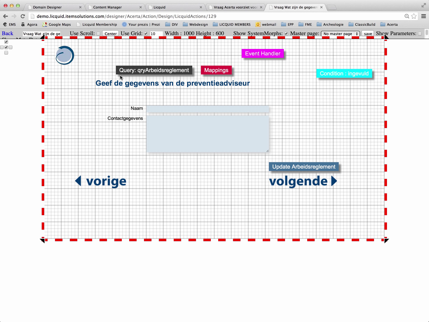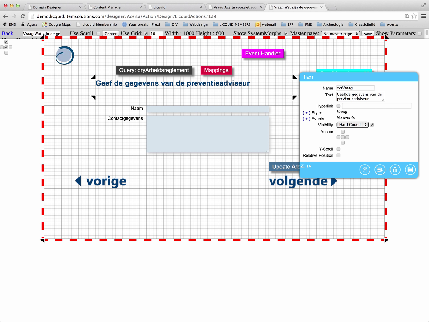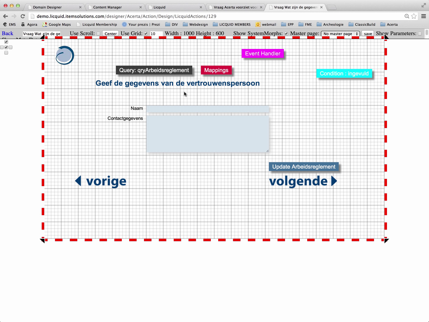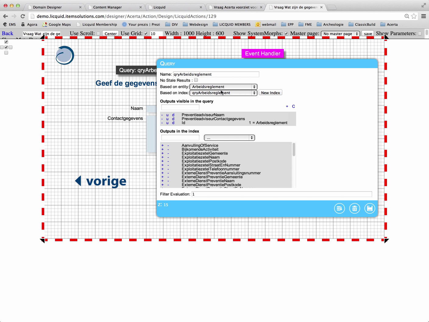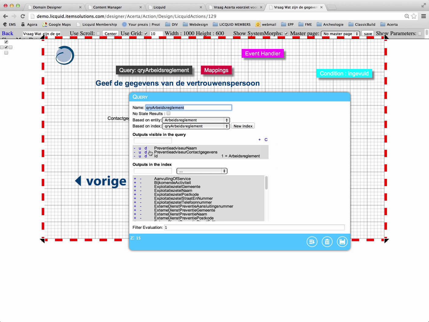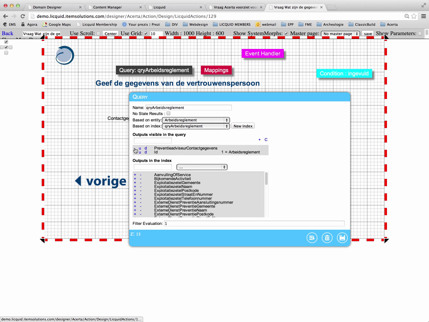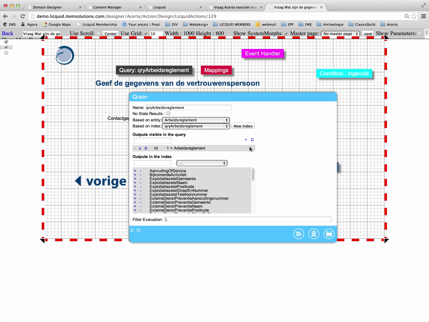The other form is about the same. The only thing that is different is that we need to say here it's a confidentiality person, and the rest is the same. The business logic is always behind the forms. I have a query, and I don't need these fields in my query, so I just kick them out.